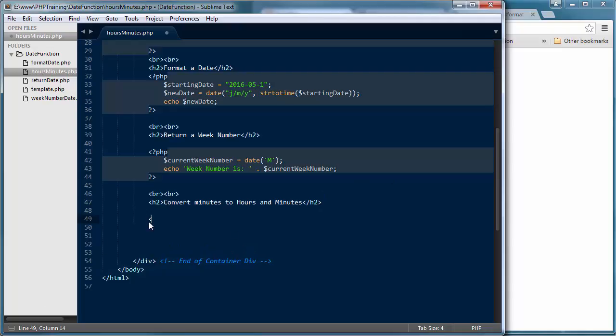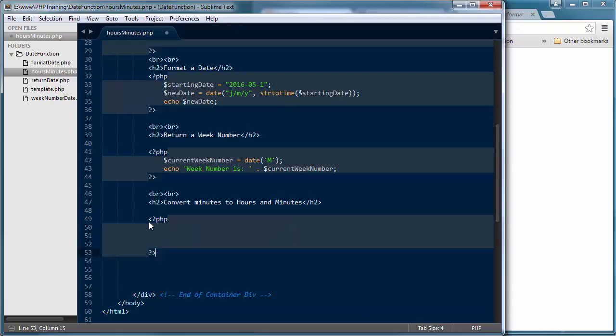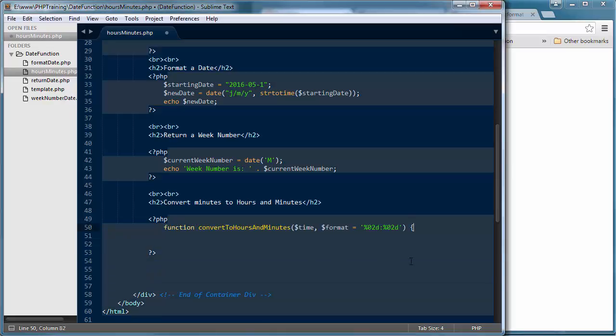So I'm going to go ahead and open up my PHP tags, come down a few lines and close those PHP tags. And inside the PHP, the first thing I want to do is create a function. That function is going to be called convertToHoursAndMinutes. It's a rather long name, but it describes exactly what we're doing. Open up my curly brace, and I'm going to come down a couple lines and close that curly brace.